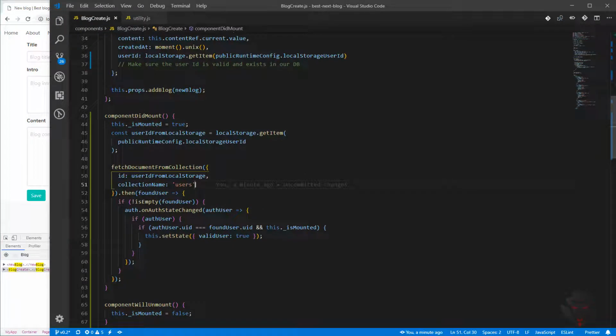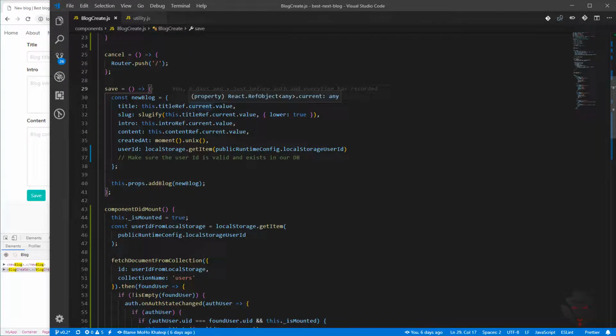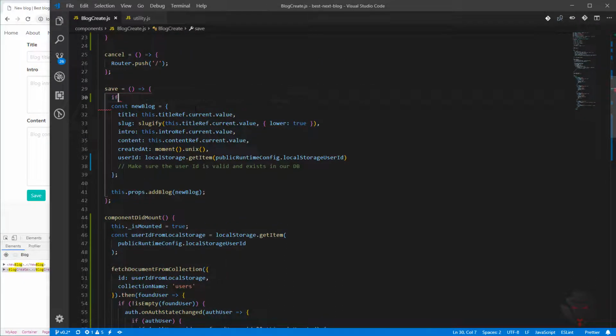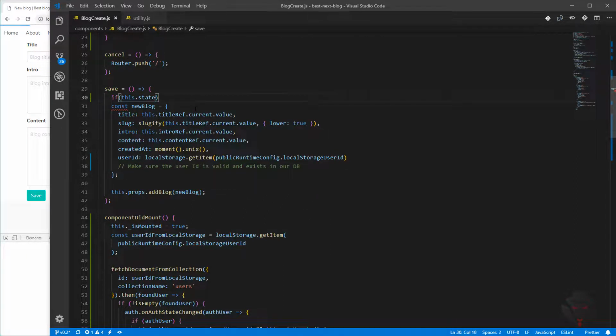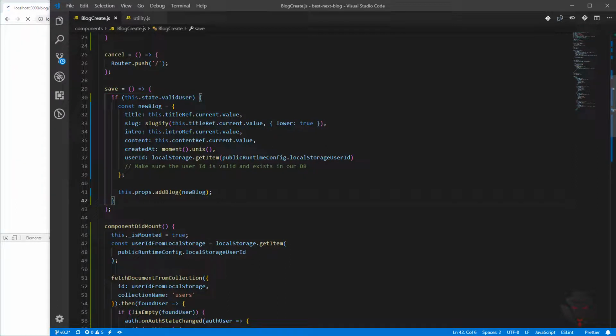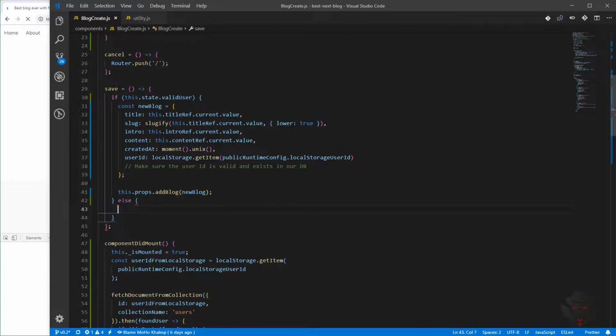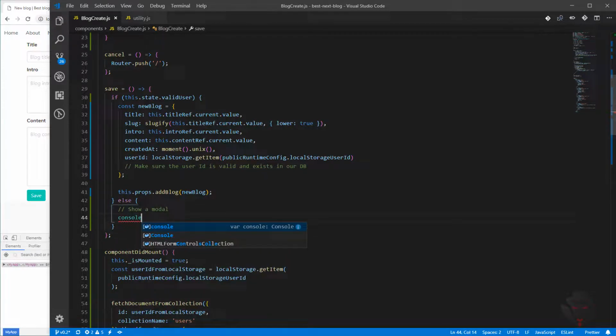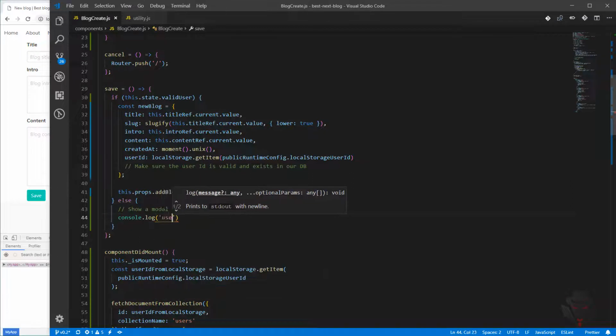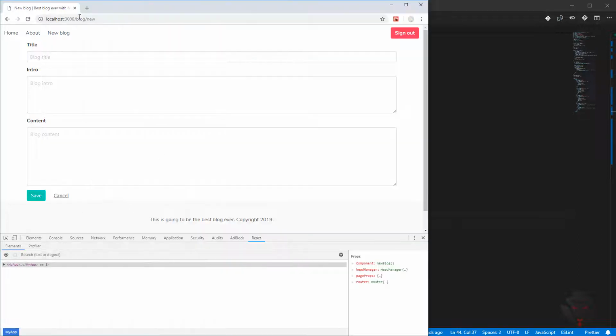Now that we have the valid user, we can just go to the save and say if this.state.validUser, then we are happy to let you save other things. Otherwise, well, we can say show a model, but in this case we're going to say console.log user is not valid. So let's test it.